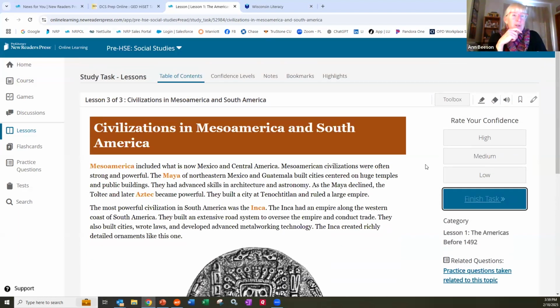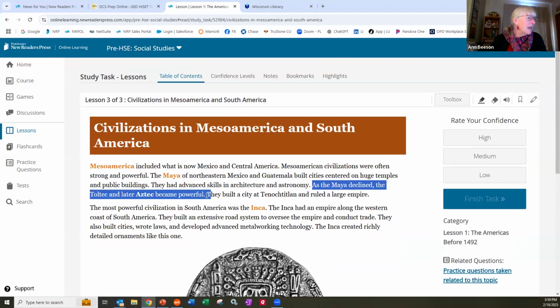There are other things you can do. I know we're just reading stuff and looking at pictures, but there's some things that you can do. Let's say, for example, you go, here they go, as the Maya declined, the Toltec and later Aztec became powerful. I want to ask my instructor about that.